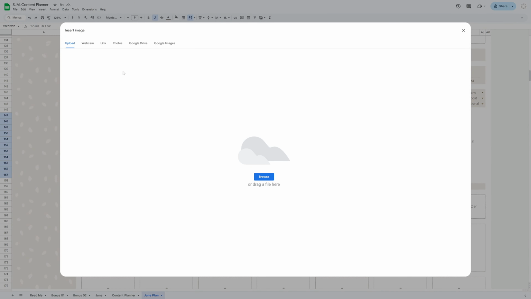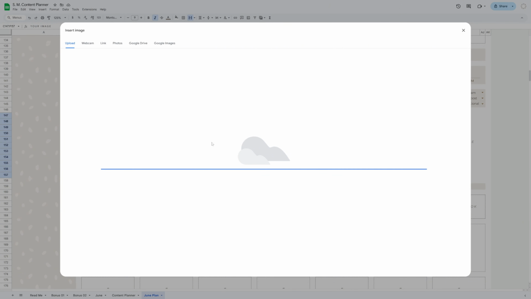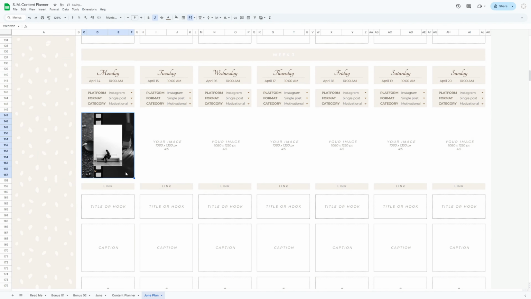A window will appear where you can either drag and drop the image directly or click Browse. From there, just find the folder where your image is saved, select the file, and click Open. The image will then appear directly in the cell. If you want to replace it, simply repeat the same process. And if you want to delete it, just click on the cell and press Delete on your keyboard.